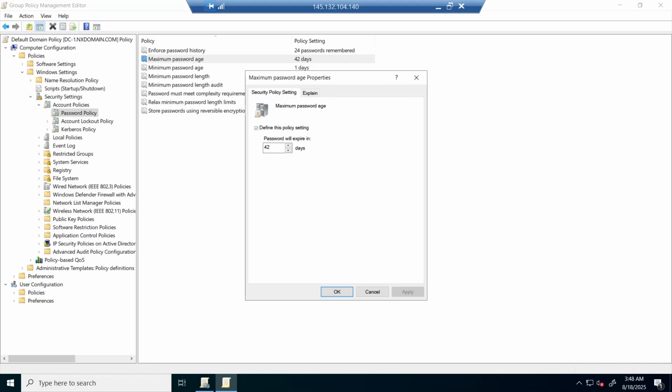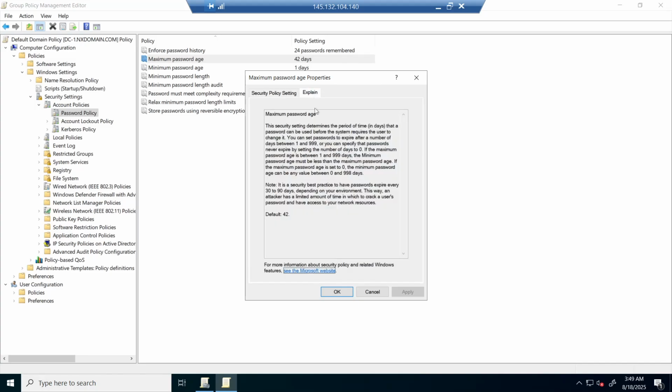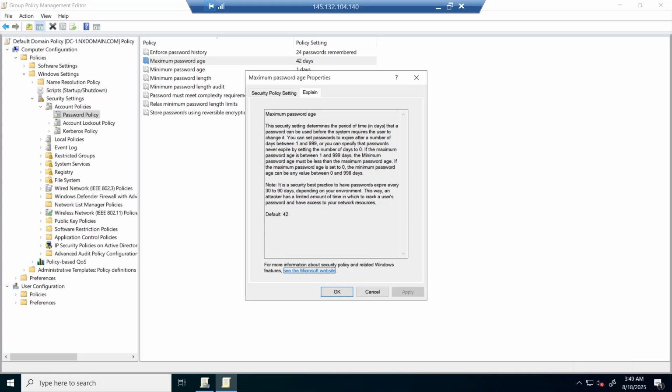So this is already defined. It's set as 42 days. So let's take a quick look at the explain tab. You can read this. I'm going to read this little note right here.